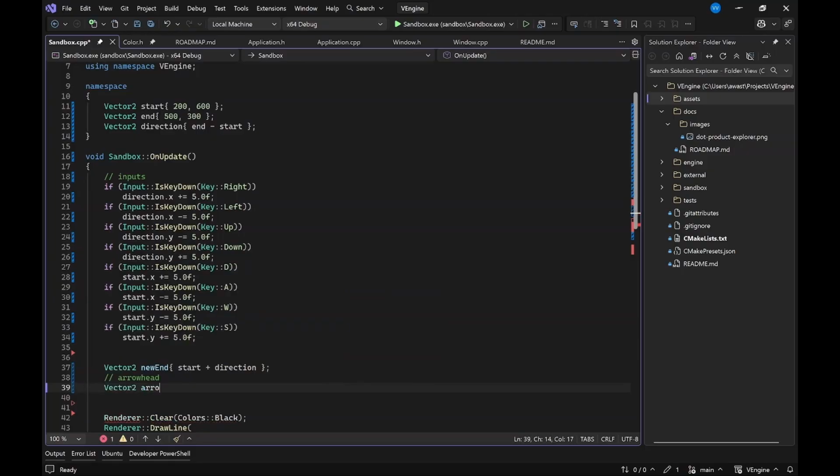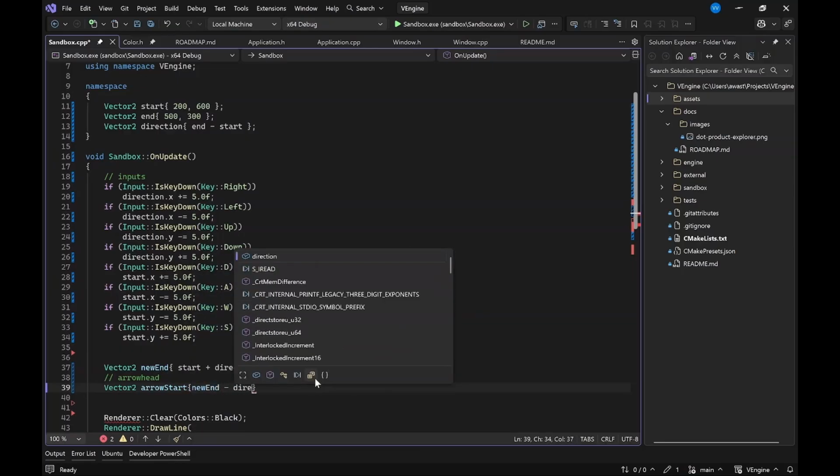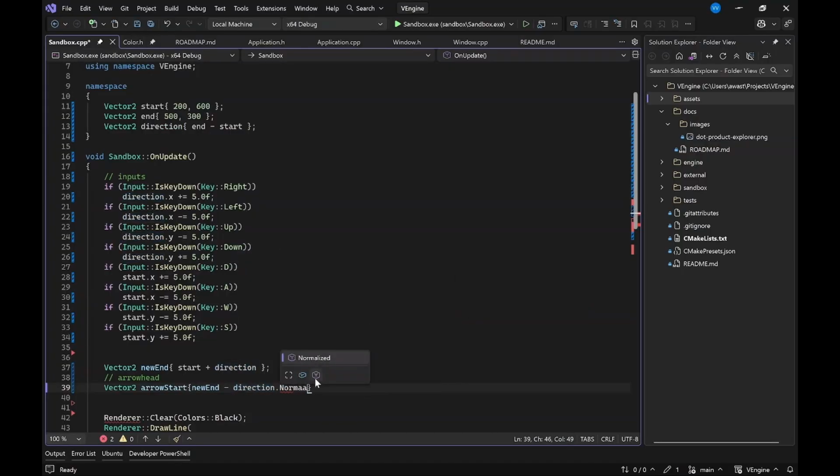So let's say I create a vector called arrow start, and to calculate that position of arrow start, from the new end position you have to subtract this direction, and also take the normalized vector of the direction vector, and shift it by some pixels.